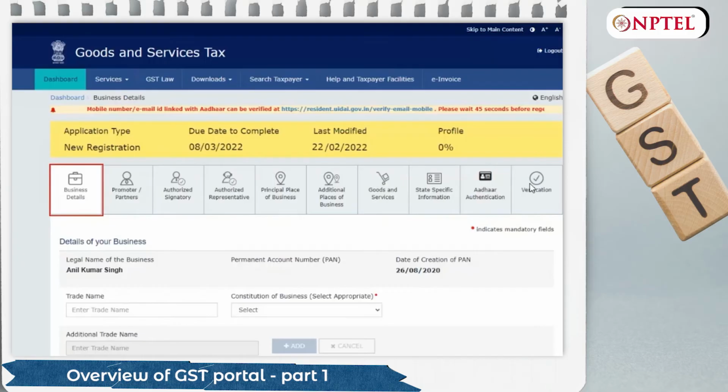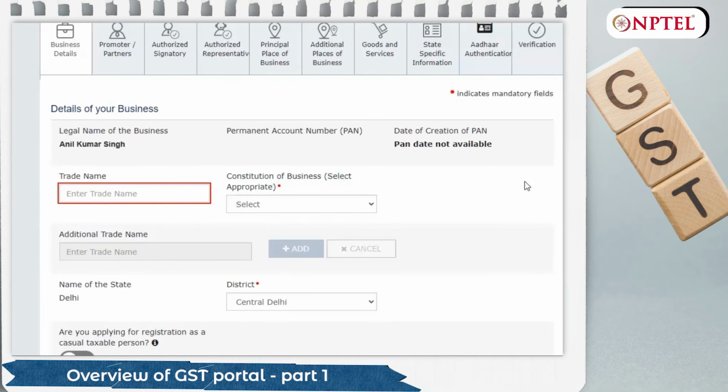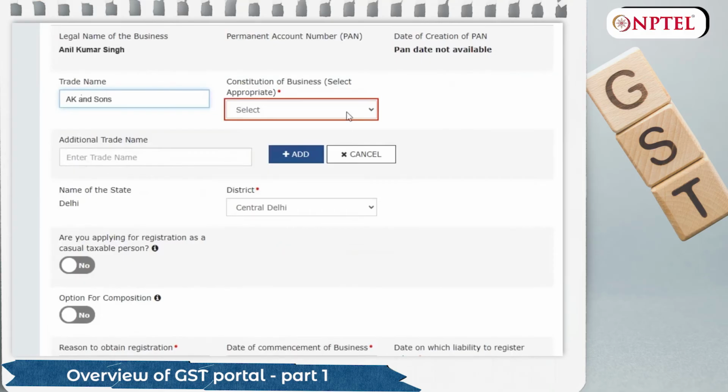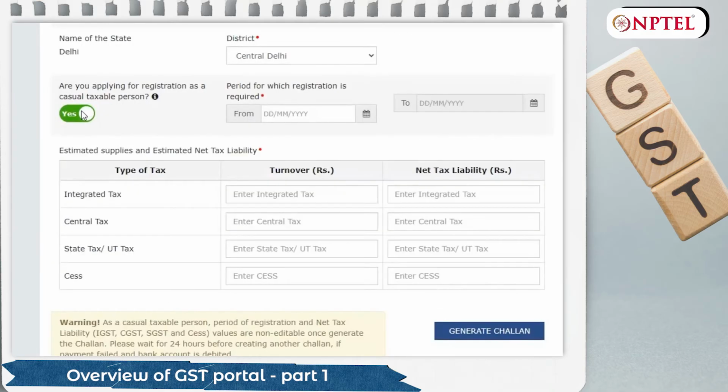Make sure to fill up all the mandatory fields. In the Business Details section, provide the basic details of your business. Enter your trade name and select your constitution of business. In case you are applying for registration as a casual taxable person, select Yes. Enter the period for which registration is required. In the table for estimated supplies and estimated net tax liability, enter taxes and cess in the respective rows and generate the challan to pay the liability.